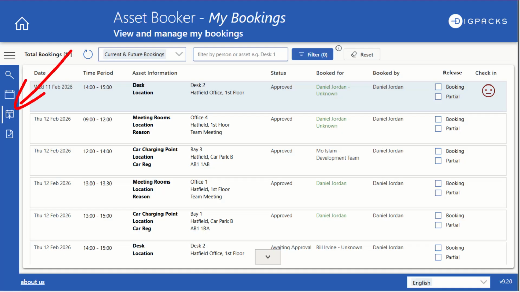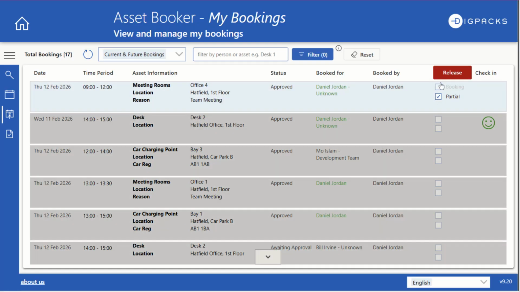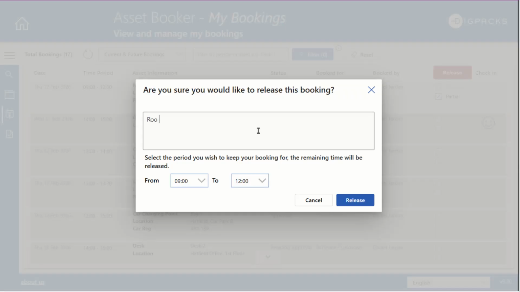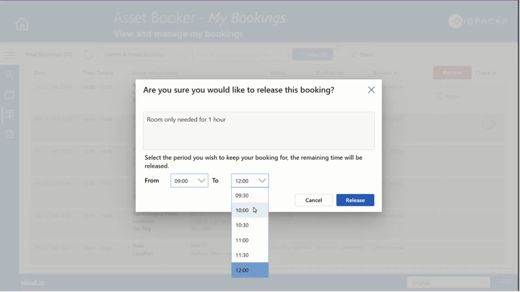In My Bookings, you can see everything you have planned. View today's bookings or look ahead to future ones. When you arrive on site, you can check in with a single tap. If your plans change, you can release the booking or even partially release it if you only need part of the time you originally selected.